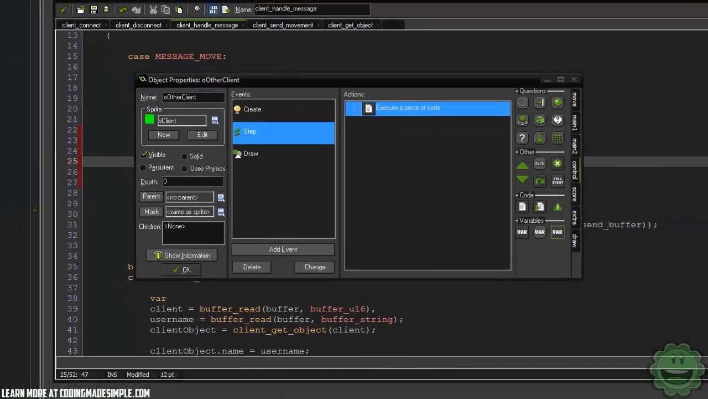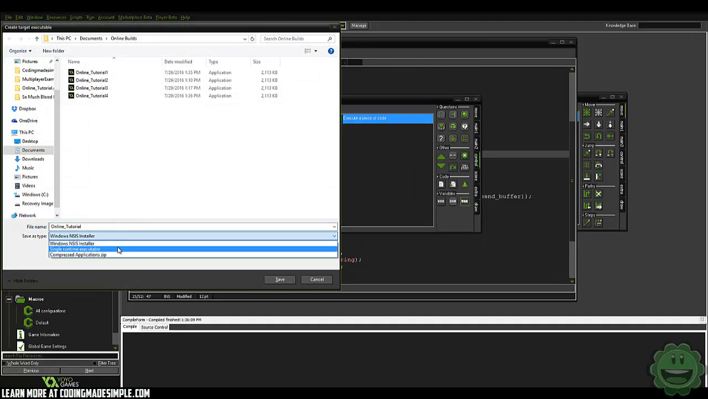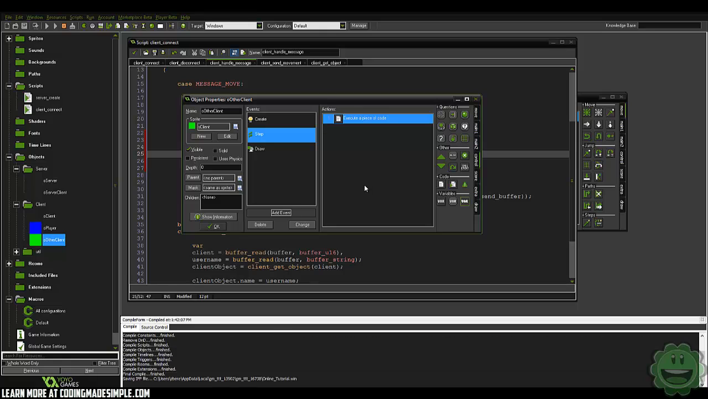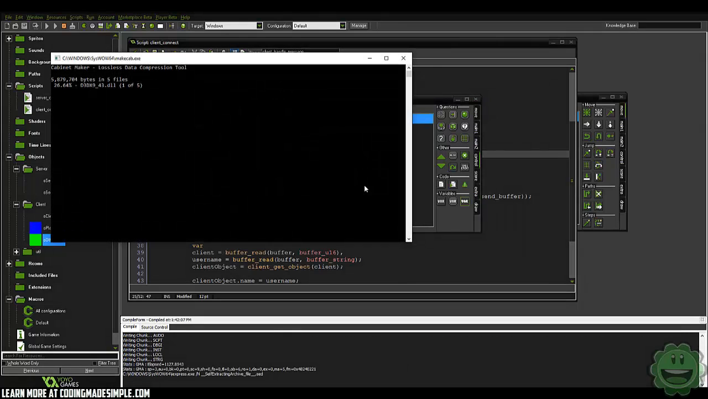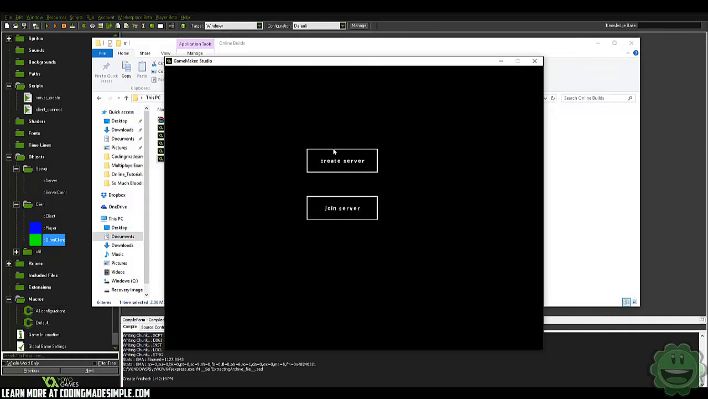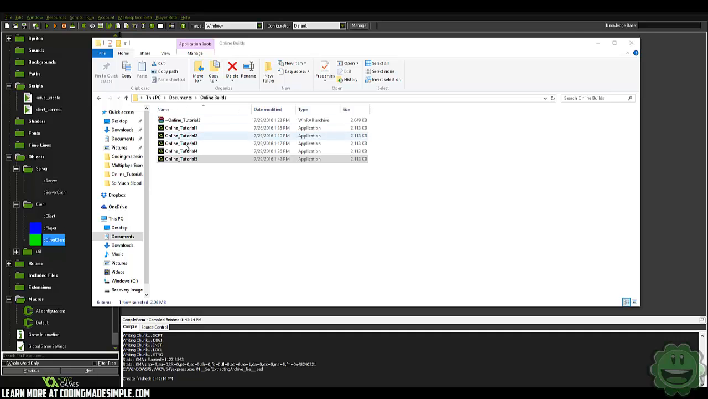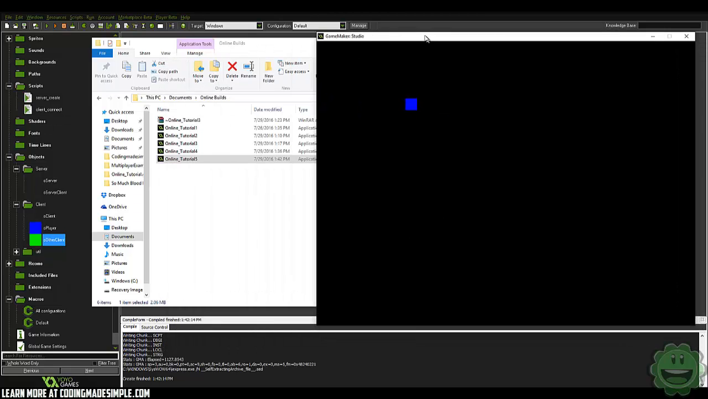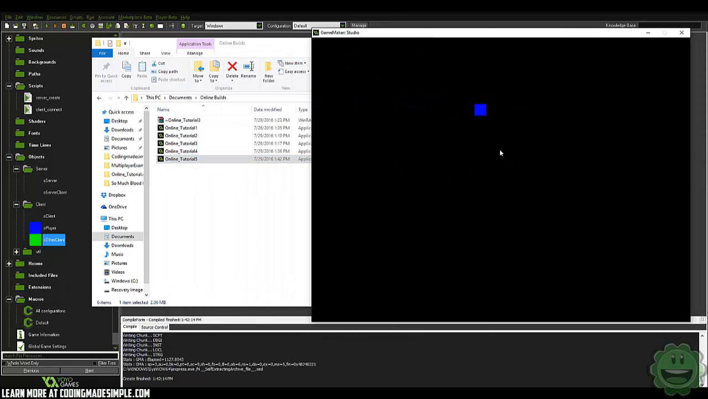So let's go ahead and run the game. Well, we have to compile it first. So very simple. Let's go ahead and run it. We'll create the server. We'll join the server. We'll name it Zach. Looks like everything's working correctly. Whoops. Clicked off the screen while it was still going. It's a Game Maker bug.